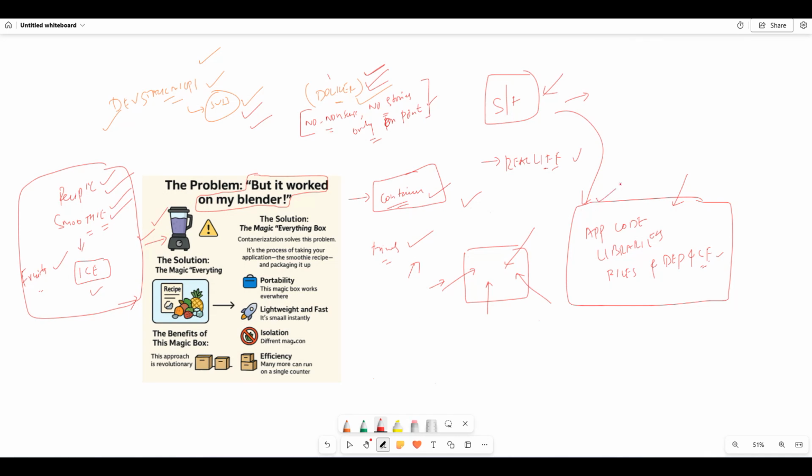What are the benefits of this container, or the box we are talking about? It is completely portable, meaning you can run it anywhere. You can run that particular container on a developer's laptop, on a company's server, or in the cloud. Anywhere you run that container, it works, right? With the smoothie example, you can run that anywhere. You can make smoothies in your kitchen, in a restaurant, or at your friend's house, because everything is packaged and given to you. So it is very easy to run, right?